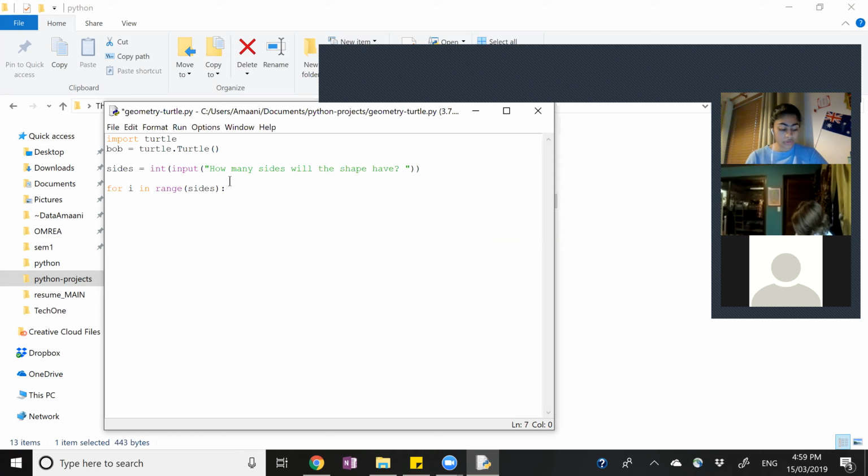So now what we want to do, in the loop, is make sure that after you type in sides and then that colon, you press enter, and then you should be tabbed in, so you have a bit of space here. So now we actually start drawing our shape. The first thing we want to do is make it go forward a bit. So what will we type in? Forward. Yep, forward.